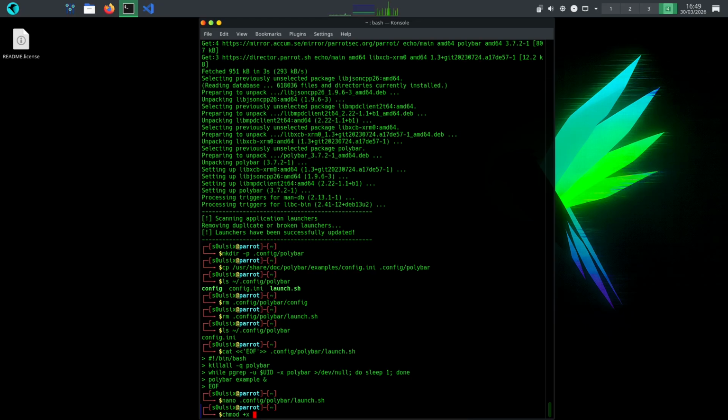Before using the launch script, we need to make it executable. So we assign execute permissions to the launch.sh file. This allows the system to run the script properly. Now, when BSPWM starts and calls this script, Polybar will launch without any issues.